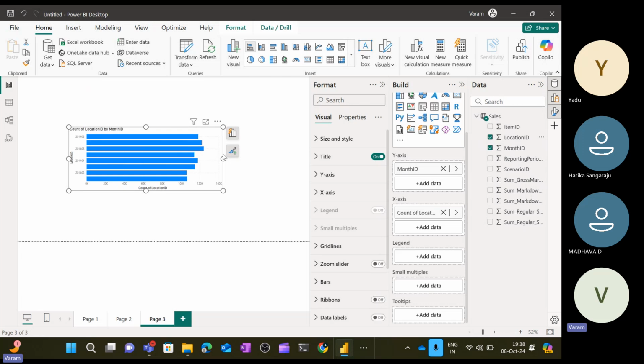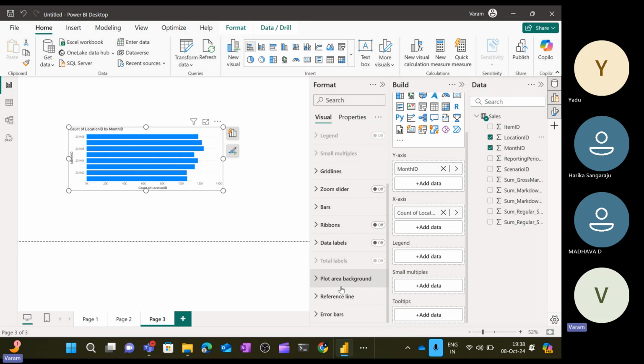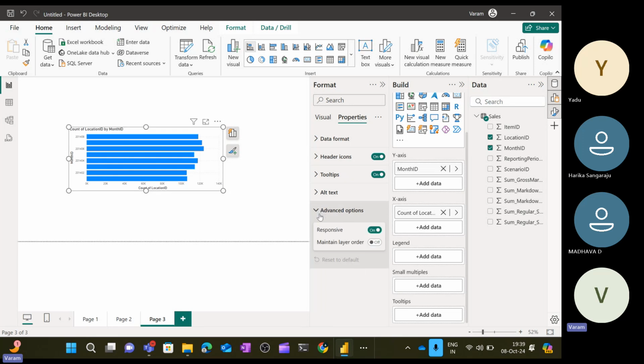If you see, previously you don't find all these things. Once you add data into the particular visual, you can find all these things here: size and style of the visual, title of the visual, y-axis, which is the vertical axis, x-axis, which is the horizontal axis, grid lines, zoom sliders, bars, ribbons, data labels, background area. You can put a paper, a photo, anything over here, reference lines, everything. And along with our properties, what data formatting you are doing, what kind of tooltips, the advanced things you want to provide, some responsive and maintain layer that you want to do, everything will be together here.